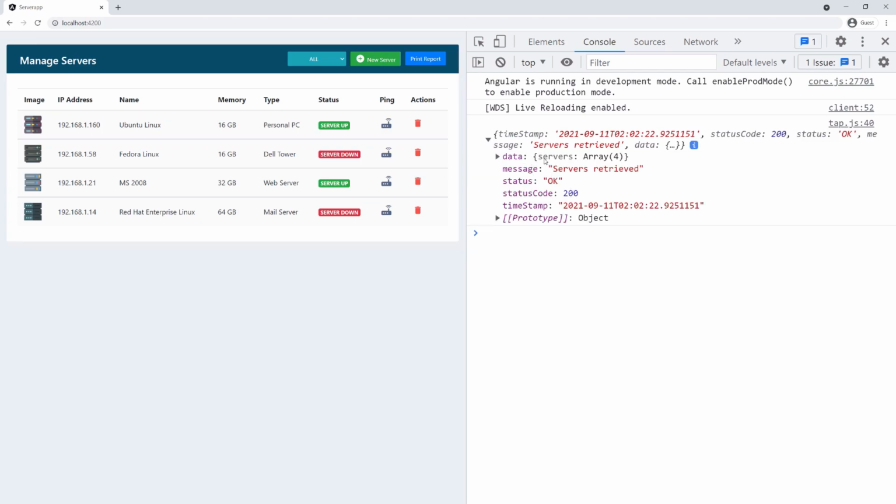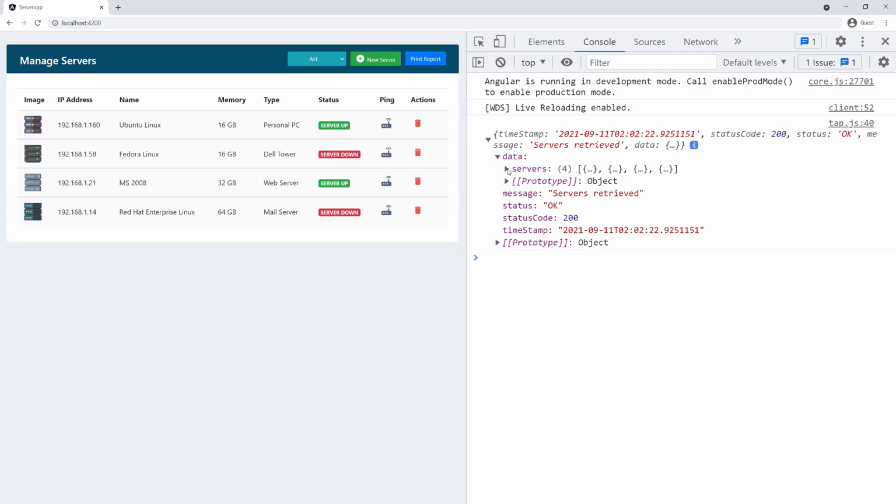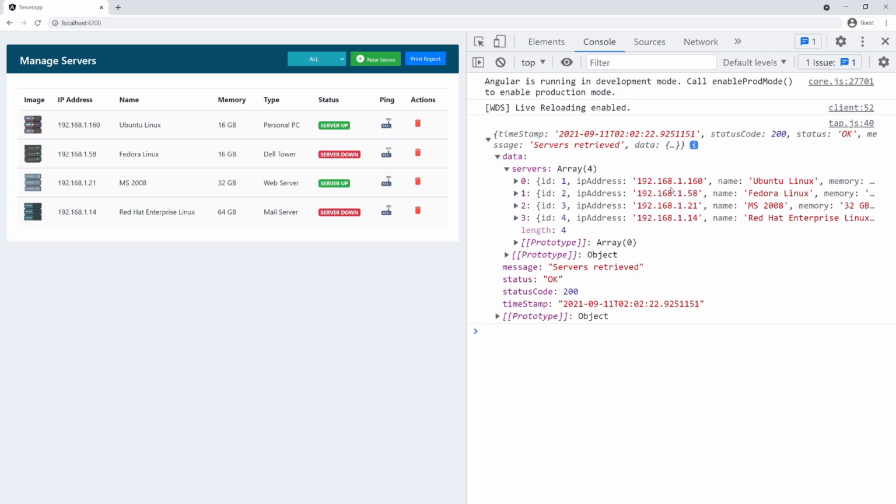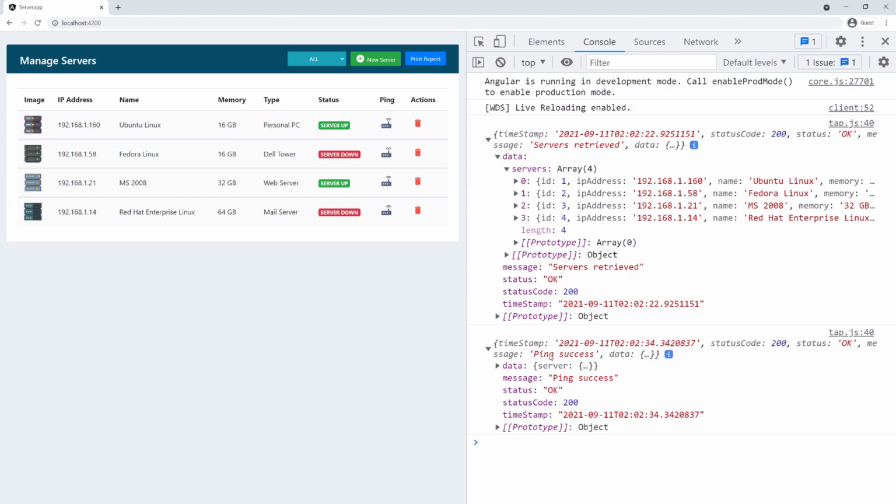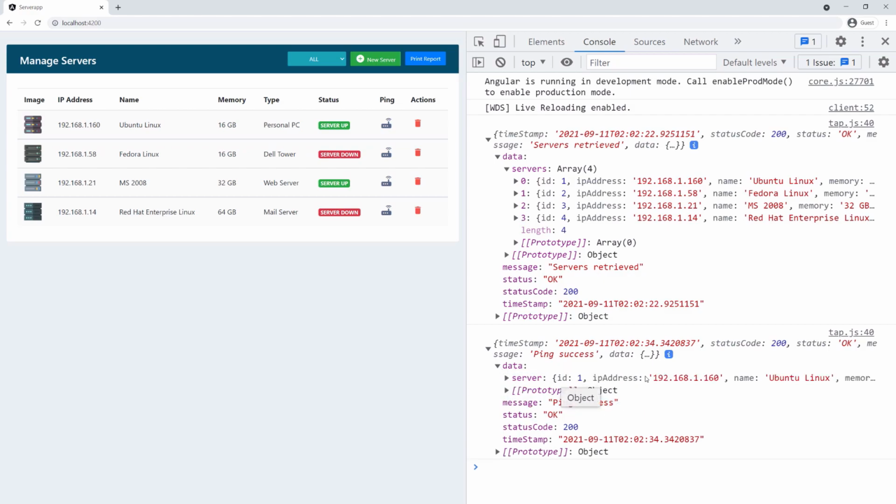So here's the response, and you can see inside of the data, I have 4 servers. All right, so the first one is 160, as you can see here. So let's see if we can ping it. So ping. All right, so let's go back. You can see that the call was successful, so we get the 200 from the backend, and the message was ping success. Inside of the data, we have the server, which is the same server with ID 1. So everything seems to be working.